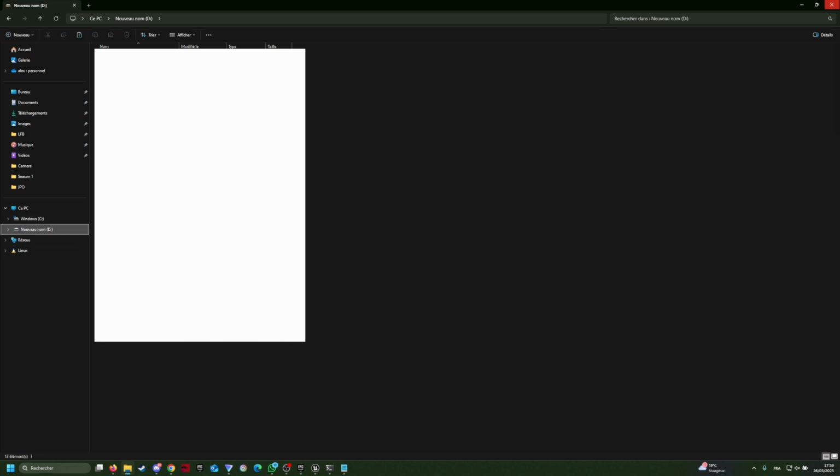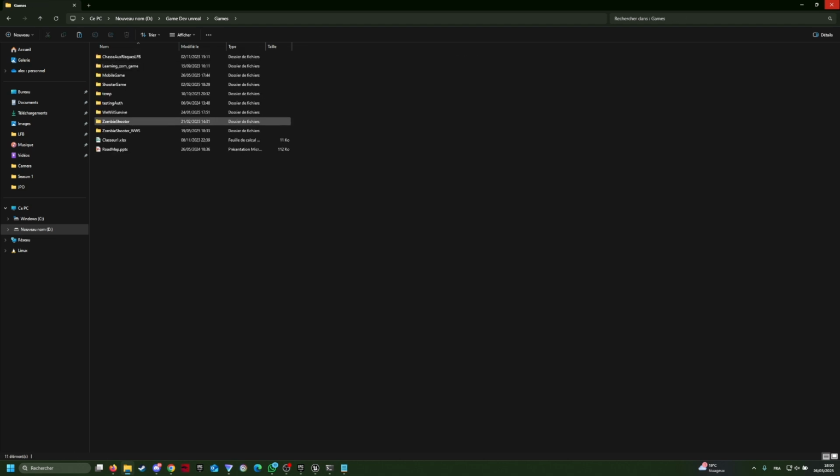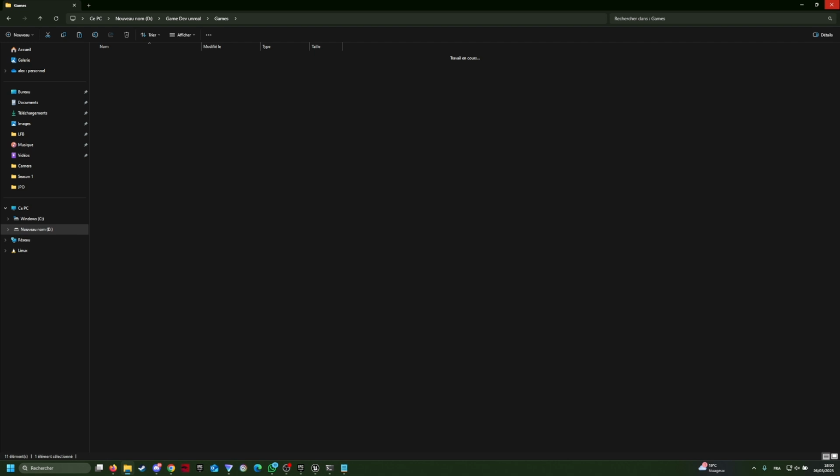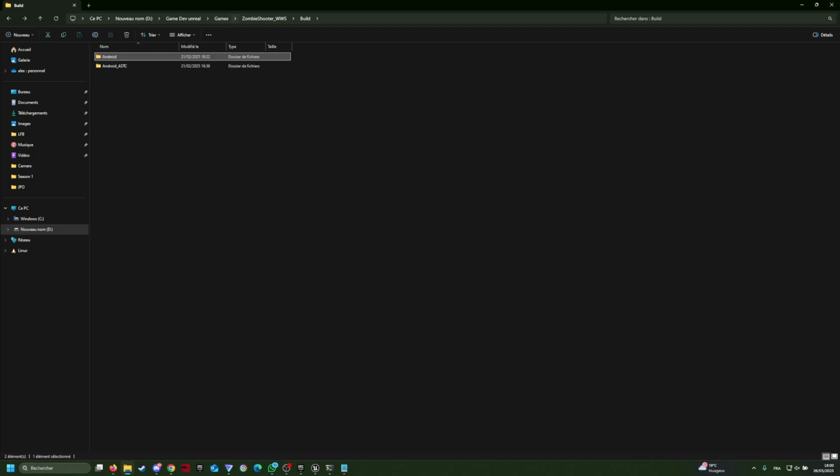So then you're gonna take the keystore file that you just generated, you're gonna go into the folder of the game you generated. And from memory, it should go in the Android folder. I'm just gonna double check that. Yep, it's that, build/Android. We have the keystore.